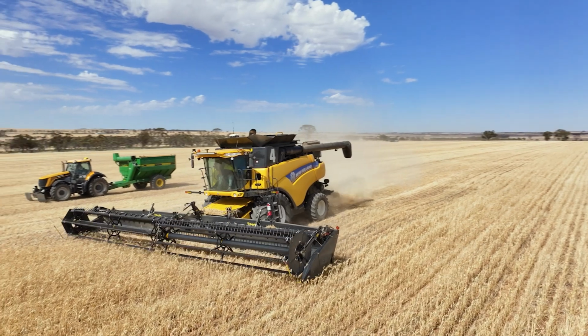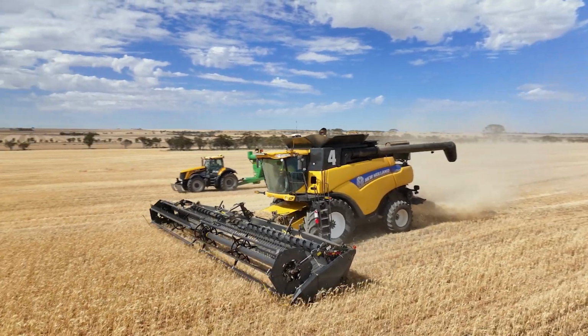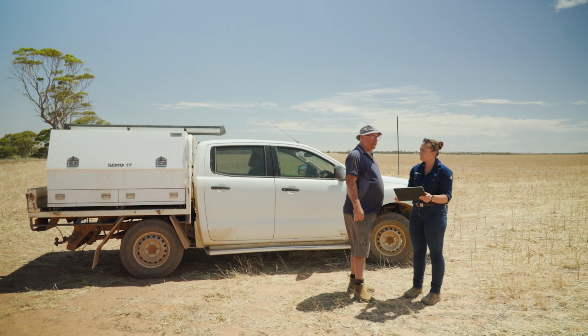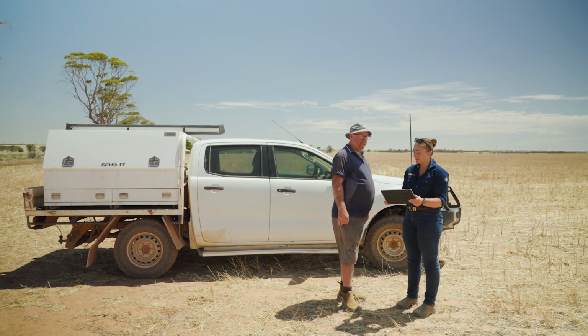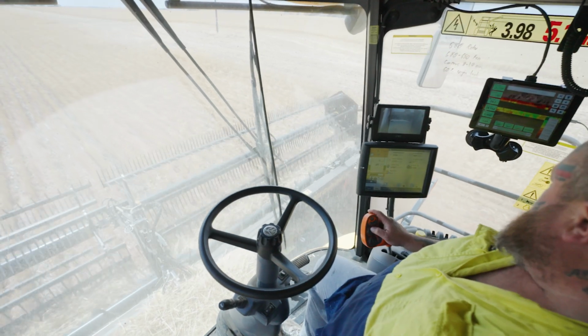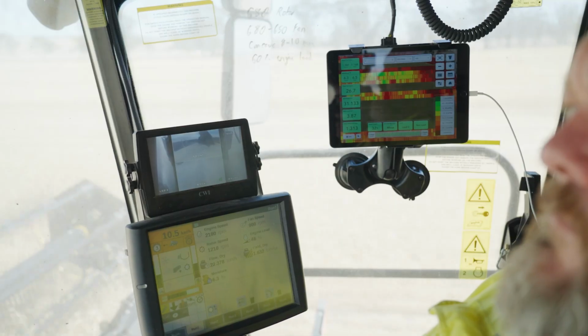Another thing has been in relation to the harvest summaries, particularly for those people that are running contract headers, for example, and wanting to get that data back to the farm operators. A really useful feature has been the remote view function, which is being able to remote view into the machine to see what the actual machine is reading and the information coming through in the cab.